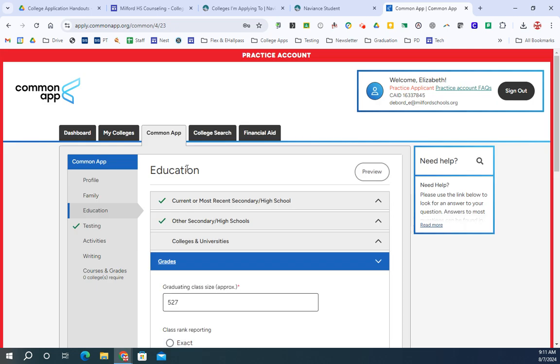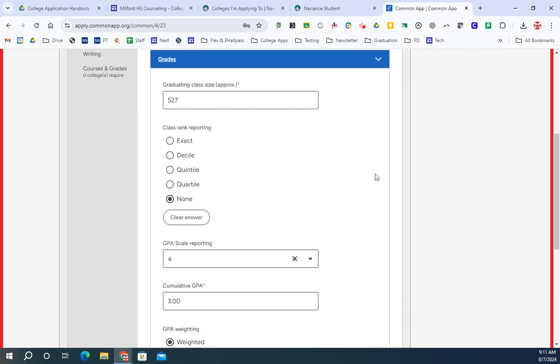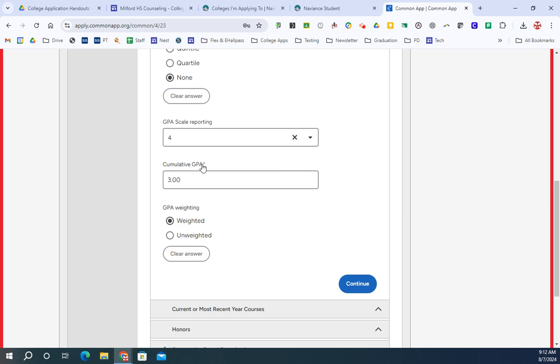When you go to grades, you're going to go ahead and put your graduating class size, approximately 527 for the class of 2025. Class rank reporting is none. We do not do that. GPA scale reporting is 4. And then for your cumulative GPA, I usually recommend using your weighted cumulative GPA. So you'll put that there and then mark weighted.